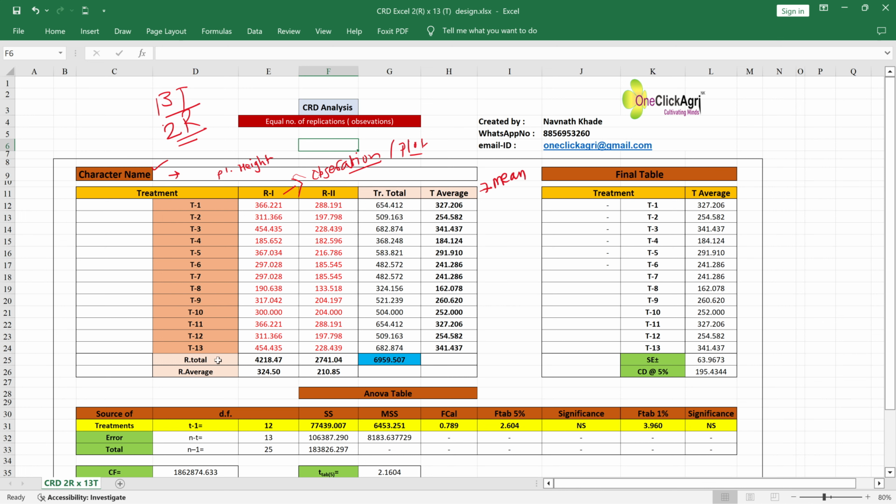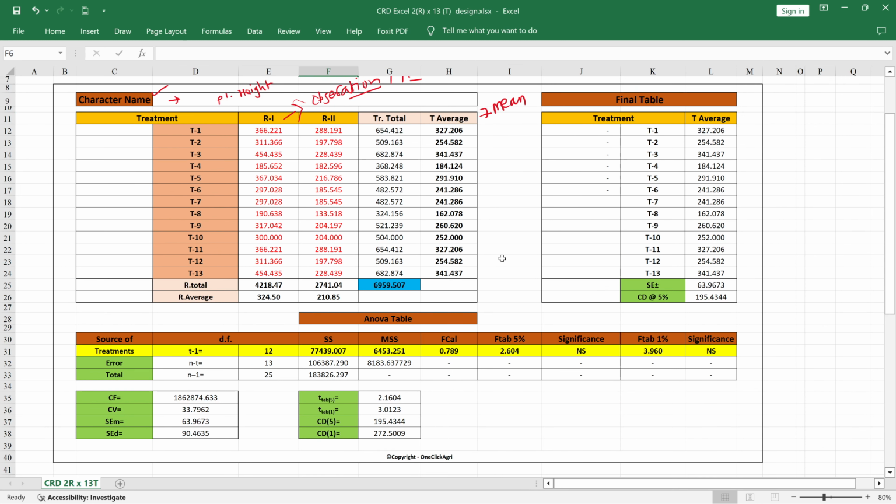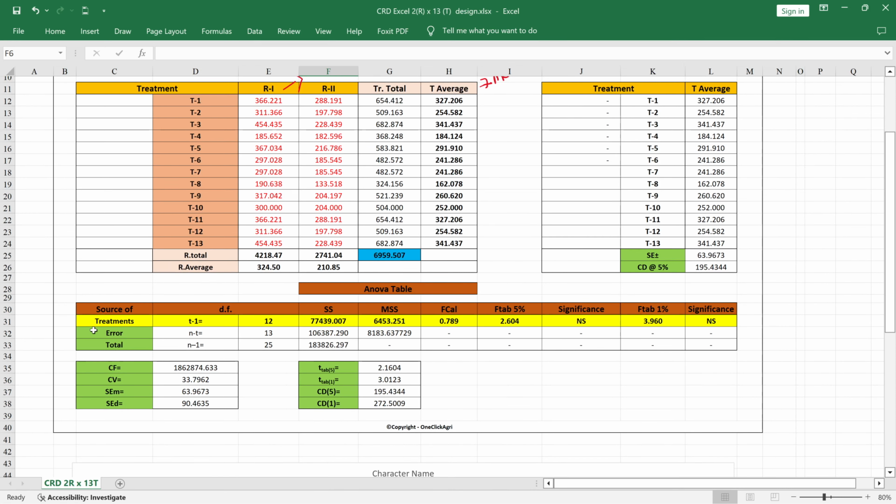So you will get the replication, but we are not considering any type of replication here in the CRD design, so there is no need to calculate this as well, but I gave one in my design. Very important in this design is the ANOVA table. In that, the very important part is the source of variation.